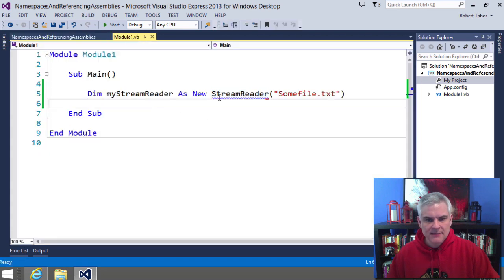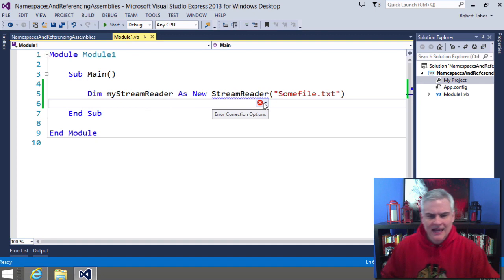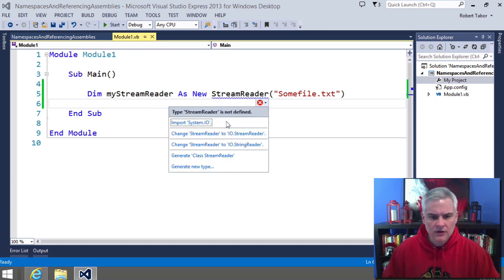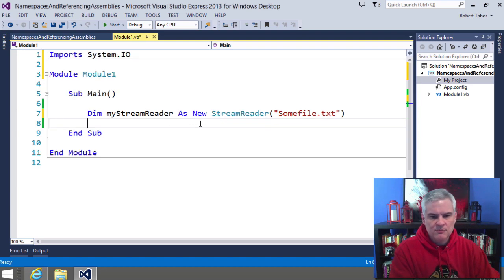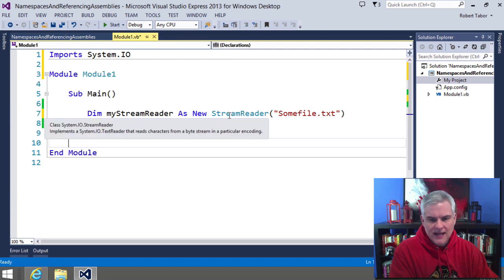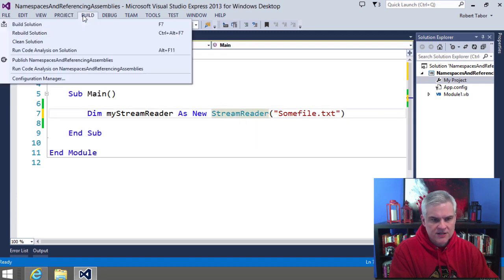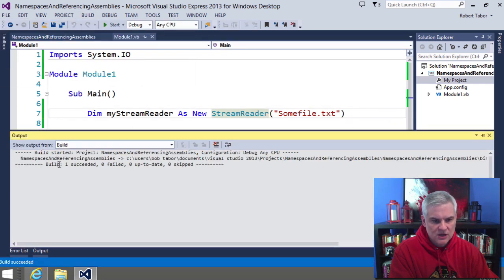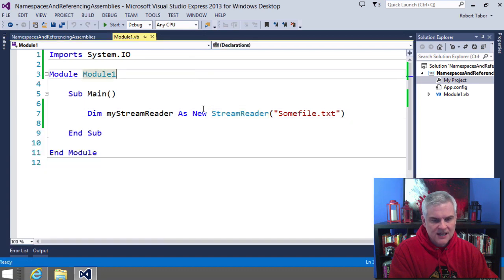you can see immediately the IDE complains with the blue squiggly line, and it gives us some options, and we've already noted how we can resolve this by using an import statement. Typically I don't type import statements. I just click the little option to add that line of code, import system.io. Notice when I do that, the blue squiggly line disappears. Again, I can build the solution. It succeeded in building, and so all is well.